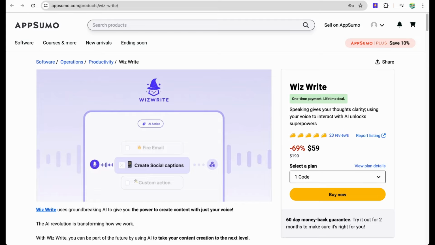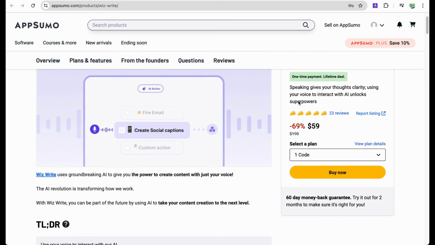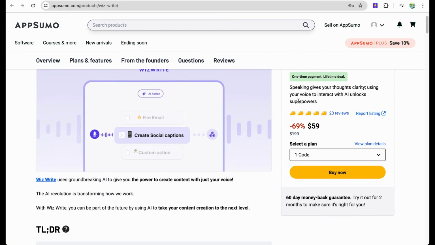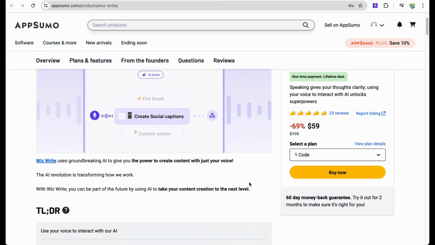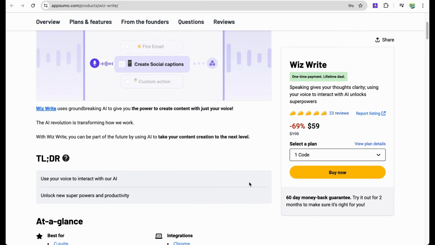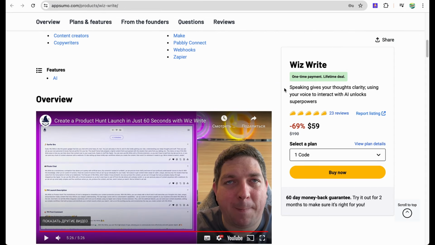Welcome to Crowded Lab. Today, I have on review Wiz Write. This is your assistant in creating content. You will be speaking to this web-based tool, and it will help you to produce different types of content. We'll see how this tool works in action in a moment.